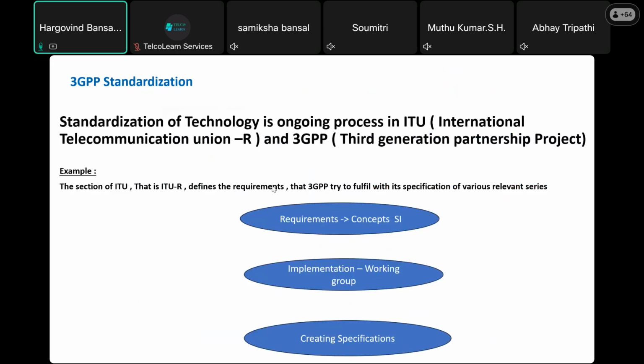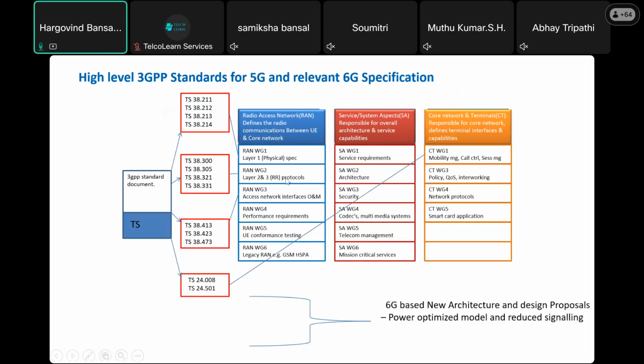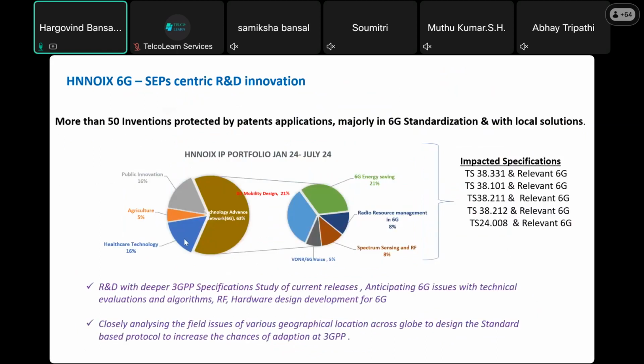As I said, the 3GPP standard specification works in collaboration with the ITU for requirement collection, implementation, and specification creation. These are the high-level pictures of your specifications, like the physical layer, RAN working group 2, WG3, different structures are there. We are working around these, developing the 6G standard along with the current 5G Advanced structure as well.